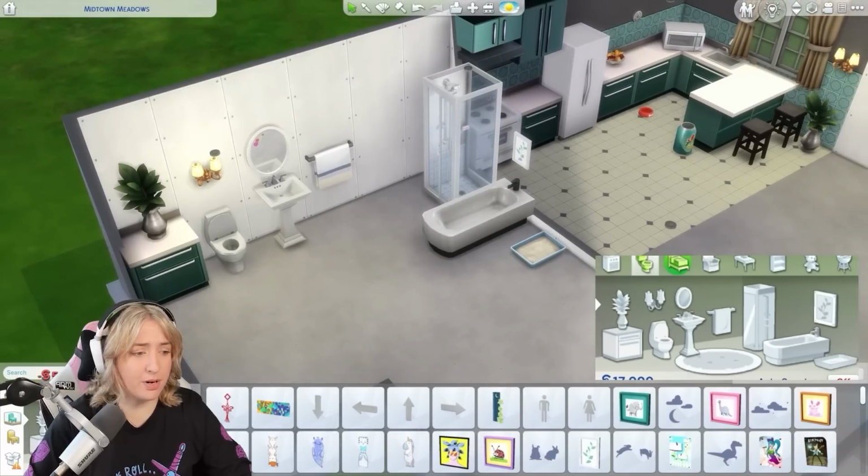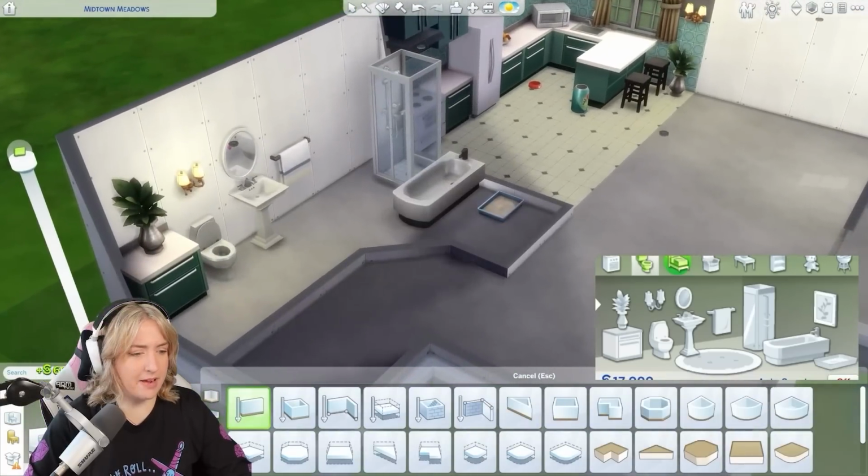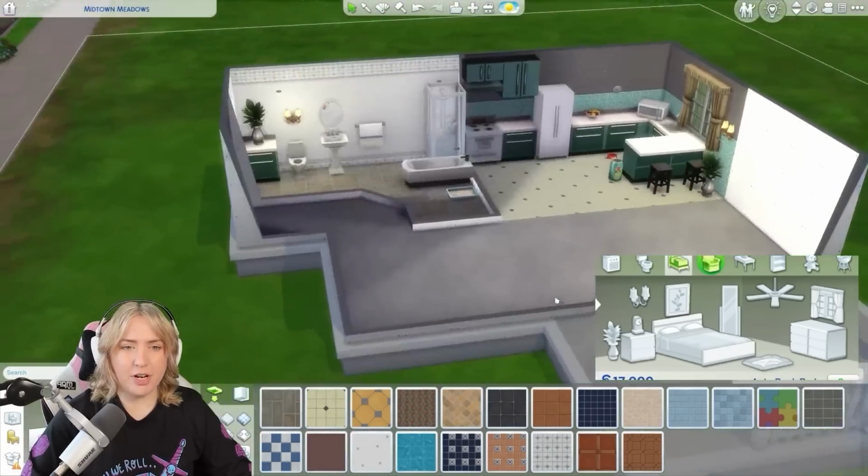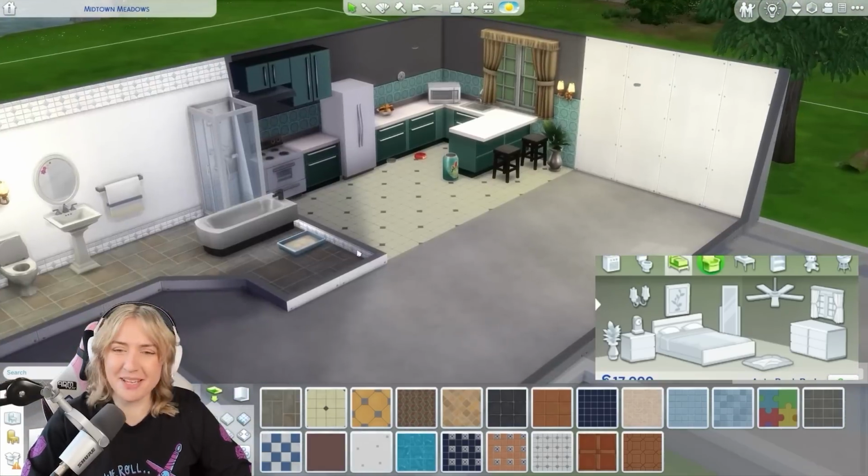You know what? That was pretty easy. I'm still unsure of the dimensions of everything in this house. The bedroom. We're quickly running out of space. Maybe I do a basement.